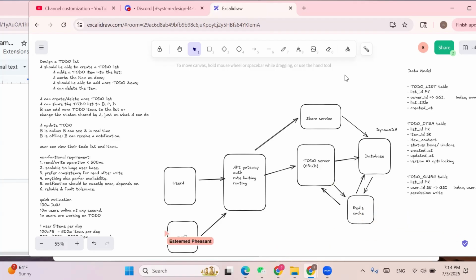Yeah, I think I can come back to the non-functional requirements and try to solve some problems. What do you think? I can check all the non-functional ones. Any specific question you have? I feel like the database is used to store the to-do items and also the to-do lists.